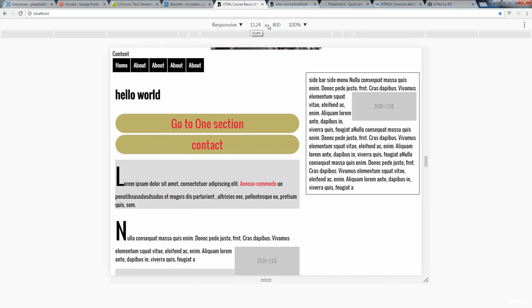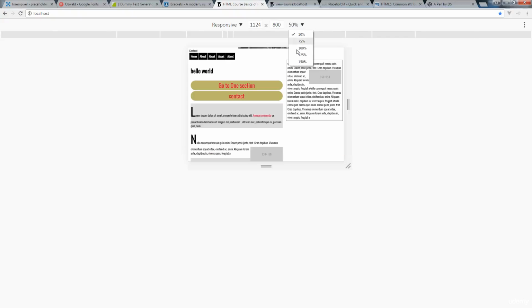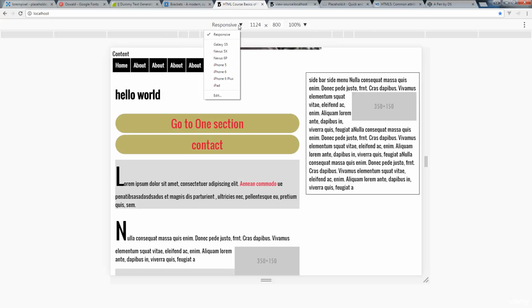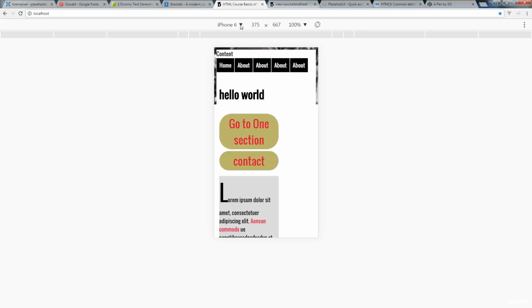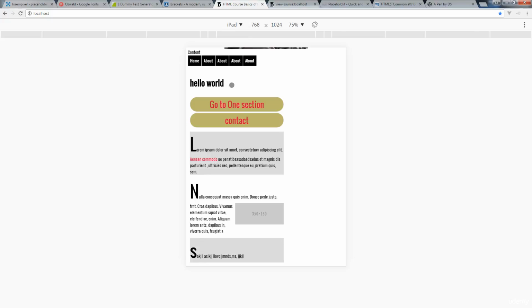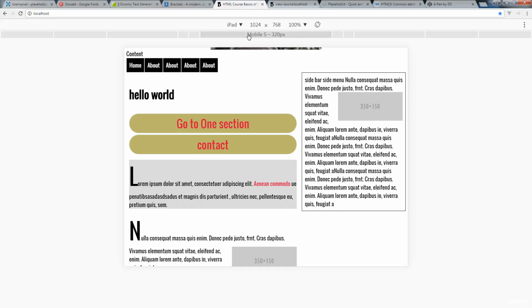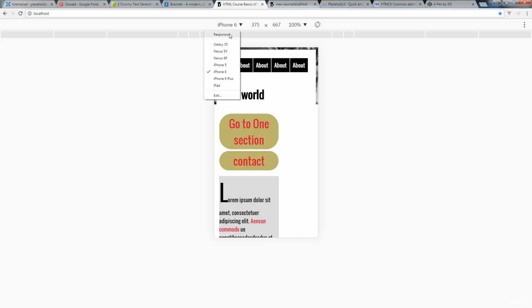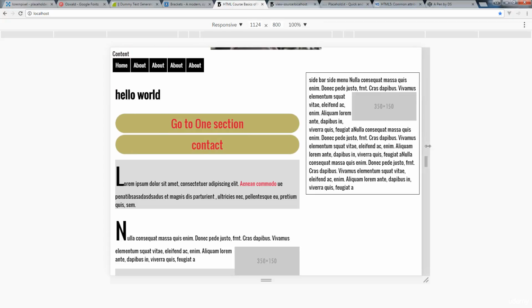So I've got my width there, I've got my height. I can do 100% and change that as well. So look at 50% and so on. I can also see how it's going to look on an iPhone 6, and some of these defaults I can see on an iPad. I can rotate the iPad and so on. So a lot of good options here, and this is where we begin when we're designing our website, how it's going to perform and how it's going to look on different size screens.